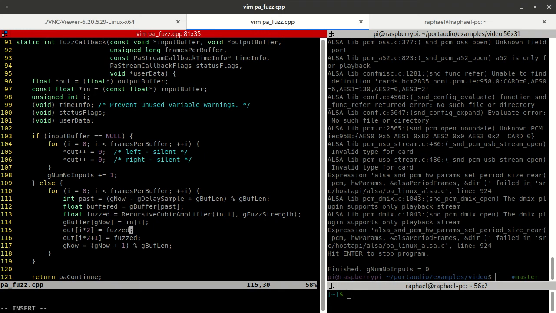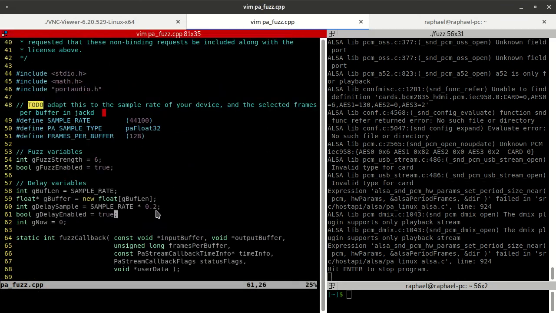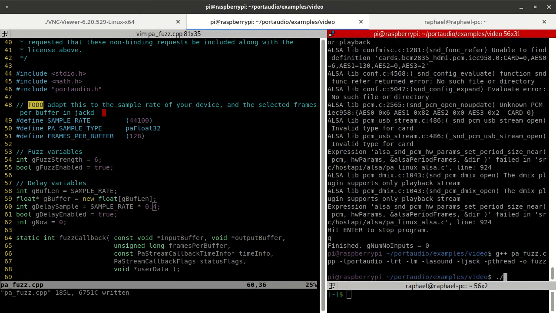So we can actually try it already and do this. And now if I compile, it's really only 200 milliseconds, so let's put something like this, it will be a bit more obvious to hear.